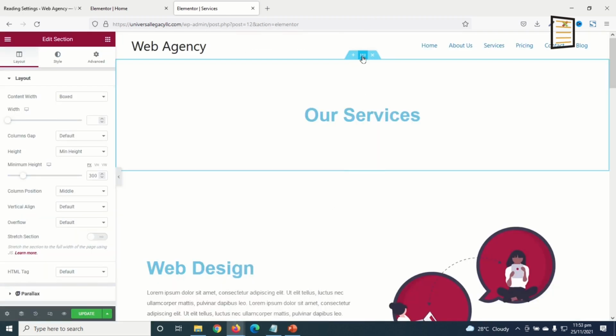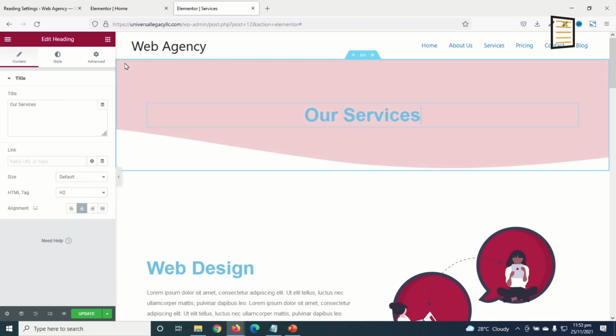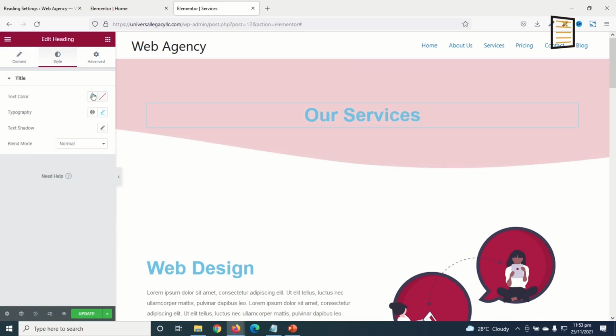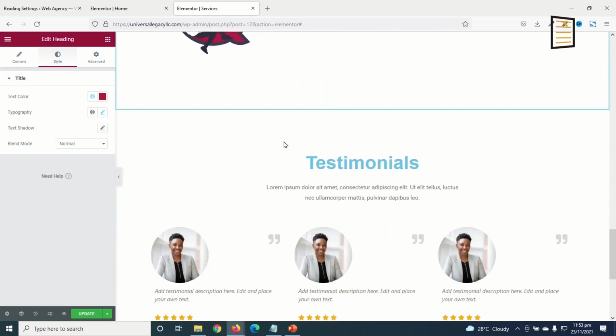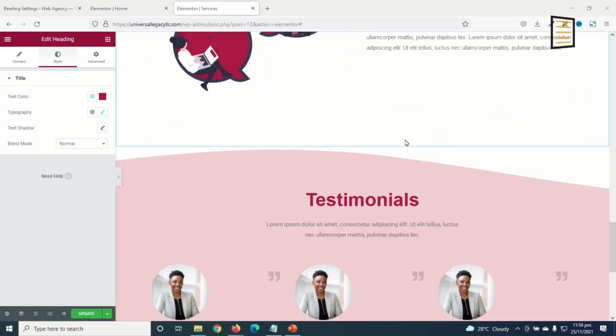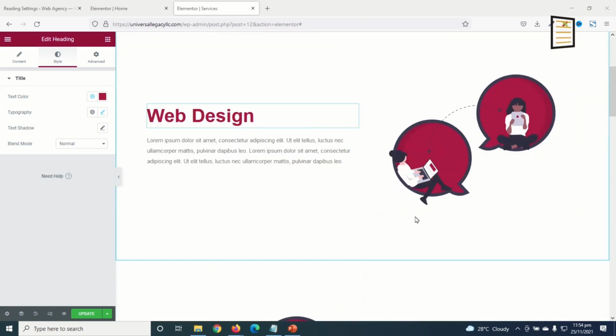So in here as well, I can go ahead and change the background color. I just click on edit section, now go to style, background type, color, I choose color 1, and then the text color, style, color, color 2. Perfect. So I just go ahead and change the rest of the content in here. Alright, I've changed the content. Maybe the images, I can go ahead and change them.